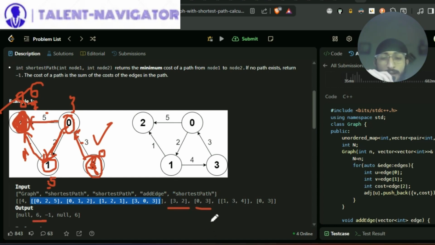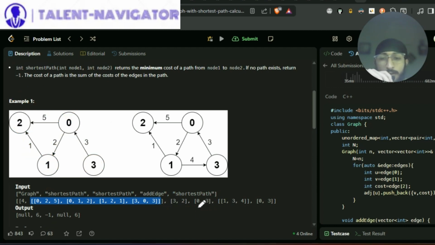Now 0 to 3, we need to calculate the shortest path cost between them. You see from 0 to 3, there is no edge. That is why we return -1, because we're playing with directed edges. If the edge were 3 to 0, that is from u to v, then it would have made sense, and the shortest path would have been 3. But there's no edge from 0 to 3, so since this is a directed graph, we return -1.